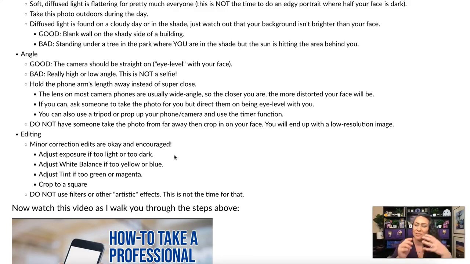Same with the tint. If it's too green, take that slider towards the magenta side. If it's too magenta, take that slider to the green side. And you do want to crop it as a square for this assignment.